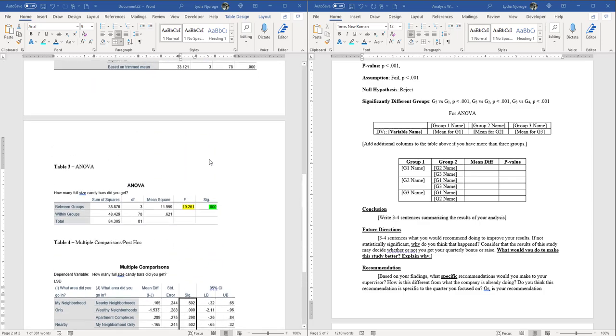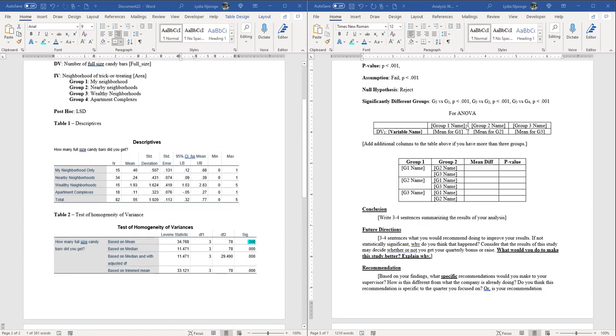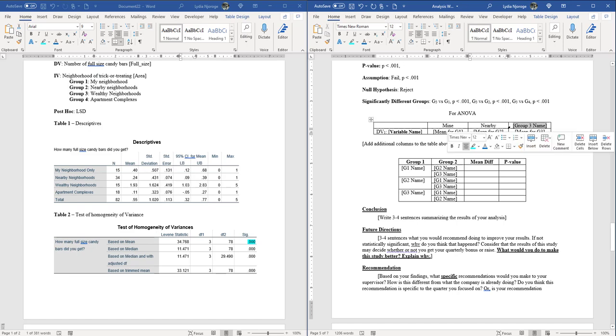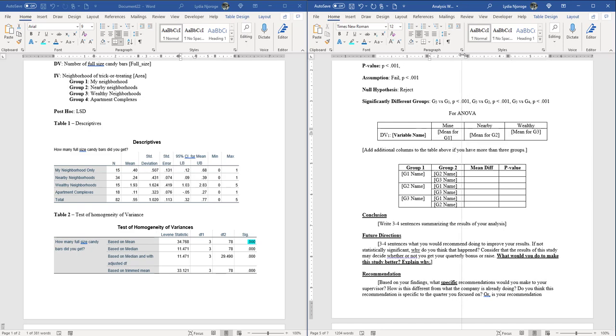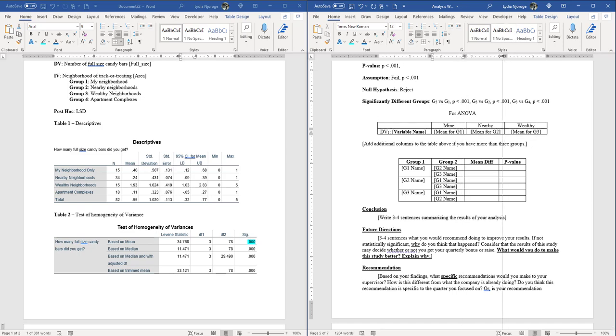So let's go back up to our descriptives. And we know for group 1, we have the name of my neighborhood. So we're going to make these shorter. So we have mine, we have nearby, we have wealthy, and we need to add one more column. I'm going to adjust these so that way we've got space for that one additional column. And plus. And then we have apartment.